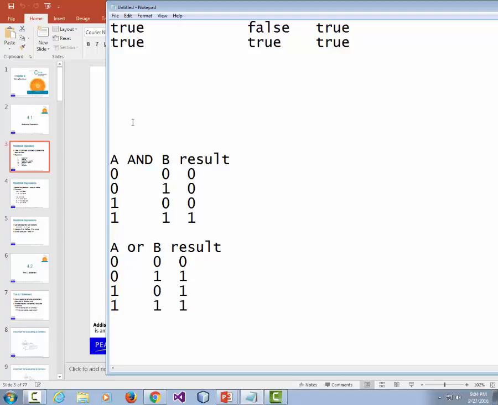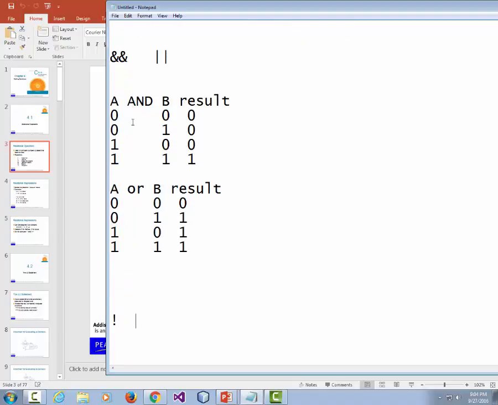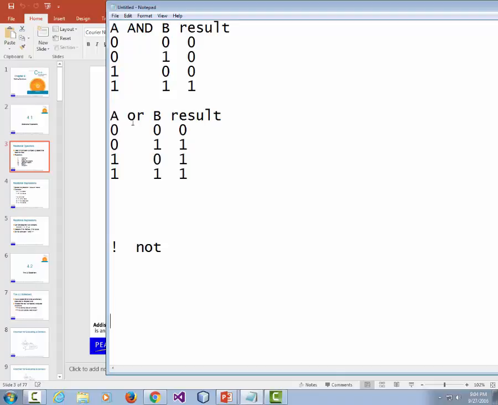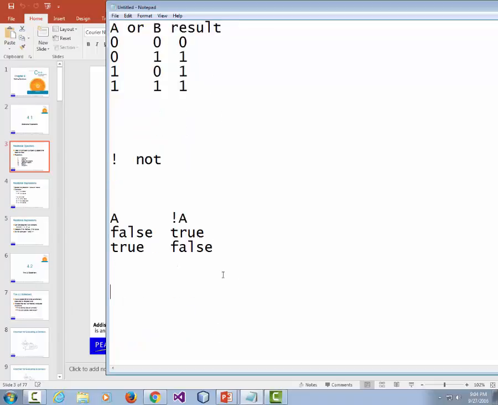So we've covered the two logical operators. We've covered and, we've covered or, and then there's one more. There's not, which is the exclamation mark. The way not works is if A is true, then not A is false, and vice versa. It just reverses the truthiness of it. If A was true, then not A is false. If A is false, then not A is true. Now that's a real short truth table right there. So that's when you do things like this.